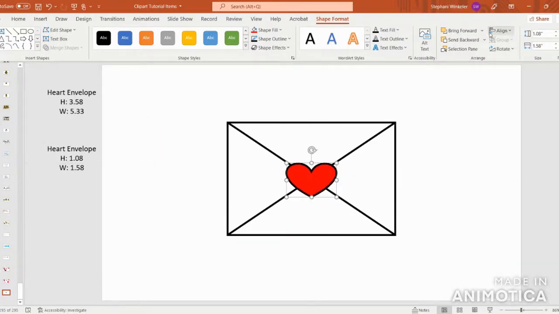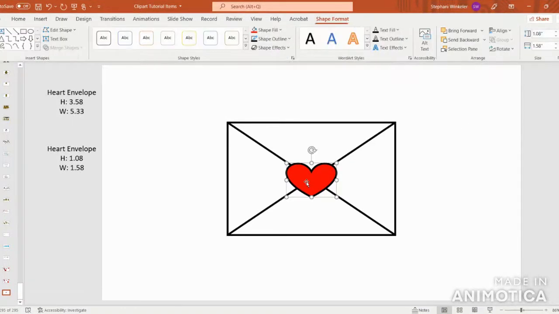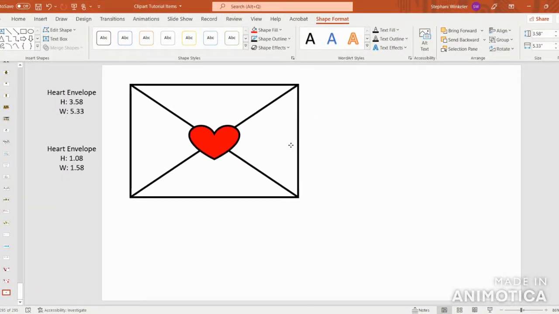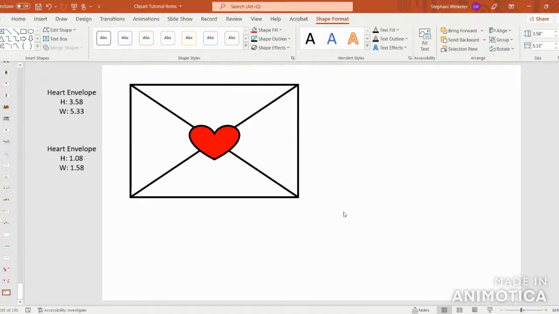I'm just going to go ahead and bring this to the center, align center, and then I can group by selecting the heart and the envelope and coming up to Group and Group. Now that that's completed, you can right click and save as a picture somewhere on your desktop, and of course, keep your original so you can come back and make modifications, such as changing your heart to different colors.